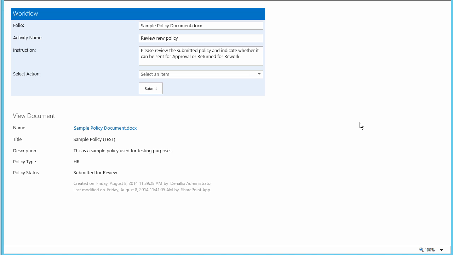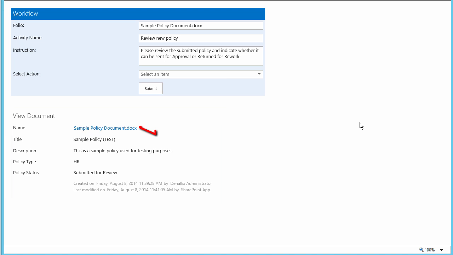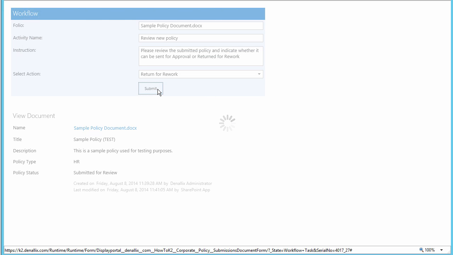Okay, great. Notice we have all the entered information for this policy document from the data source on this form, as well as a link to that document. Feel free to open the submitted policy document using the link on the form if you'd like. At this point, let's select the Return for Rework action and then submit the form back to K2.